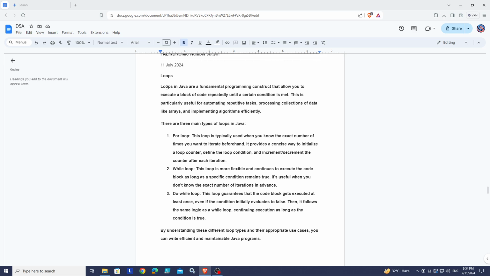For loop. This loop is typically used when you know the exact number of times you want to iterate beforehand. It provides a concise way to initialize a loop counter, define the loop condition, and increment or decrement the counter after each iteration. While loop. This loop is more flexible and continues to execute the code block as long as a specific condition remains true. It's useful when you don't know the exact number of iterations in advance.